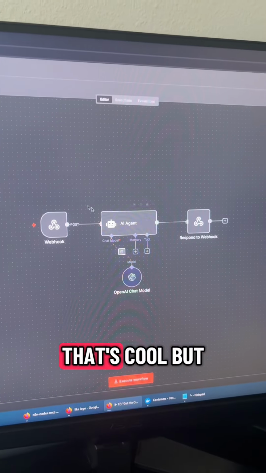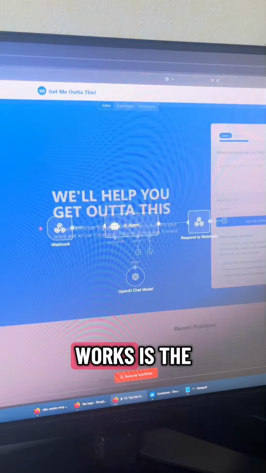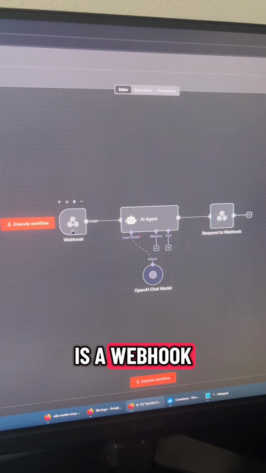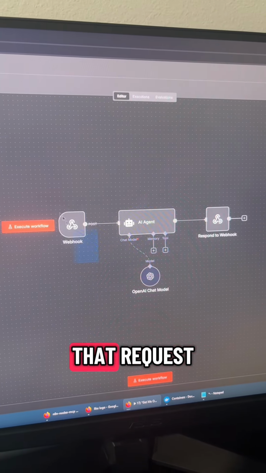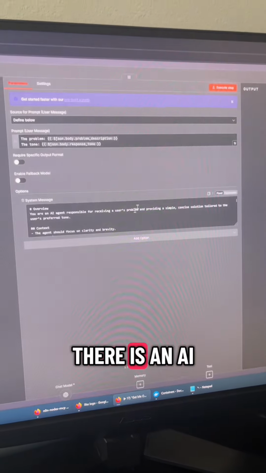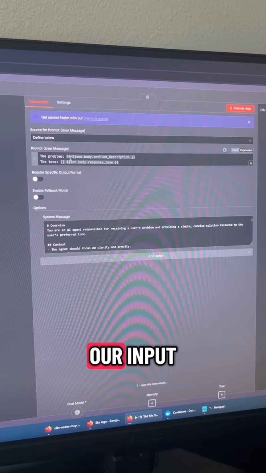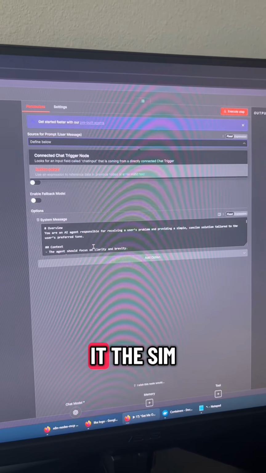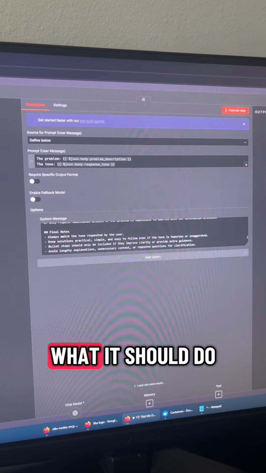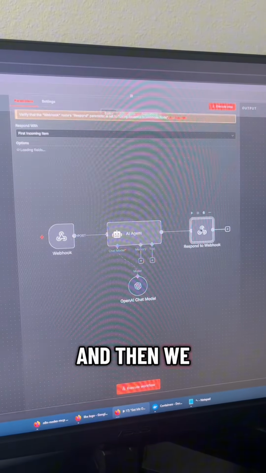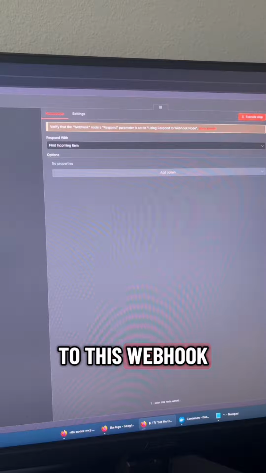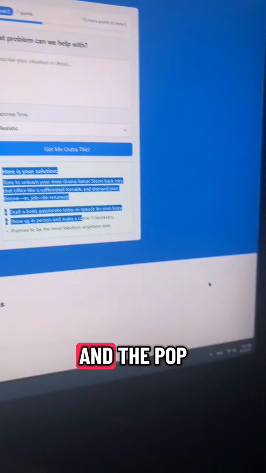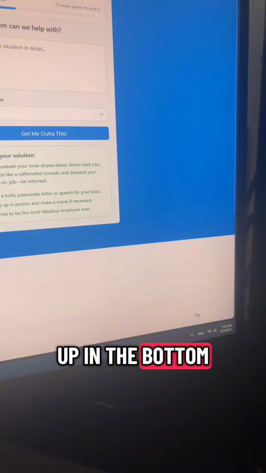And you might say, yeah, that's cool, but how does it actually work? So the way that it works is the moment we click this button, Get Me Out of This, there is a webhook node that receives that request, and then there's an AI agent that processes our input. We give it a problem and a tone, and we give it the system message of what it should do, and then we give a response to this webhook. Then once we send the response, that's when we get this confirmation message and a pop-up in the bottom right corner.